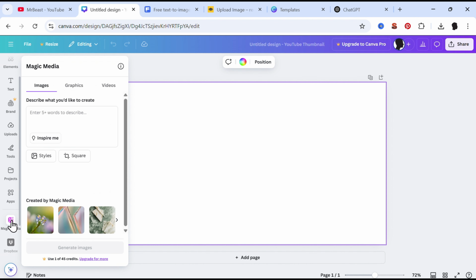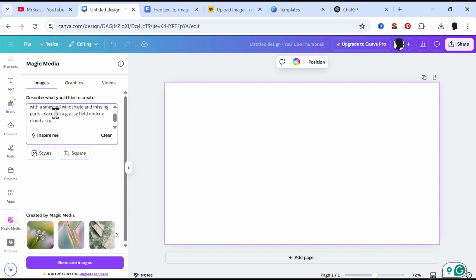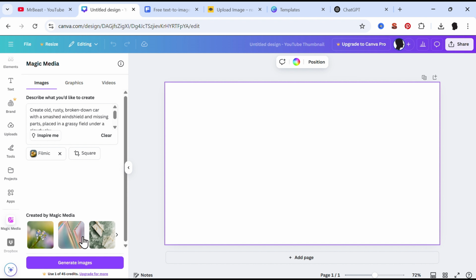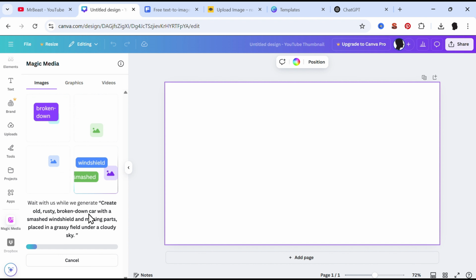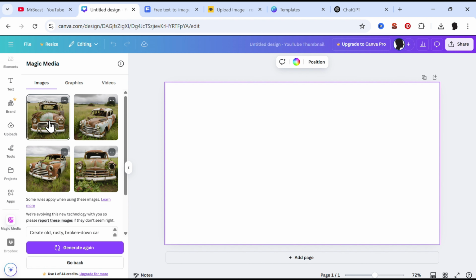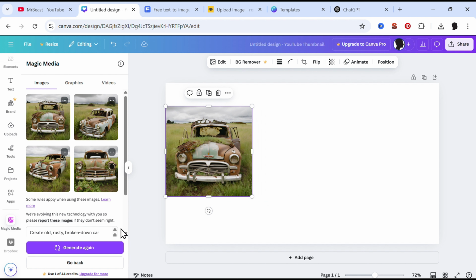On left hand side click on Magic Media and now just describe the cars. So we have old, rusty, broken down car with smashed windshield and missing parts, placed in a grassy field under cloudy sky. For styles, let's use Filmic and then generate images. By the way, you have 50 image generations free in Canva, I think monthly, something like that. Okay, so this one looks pretty good. Every Canva generation has 4 images. Let's use this one. Let's move it here and then let's create the other car.